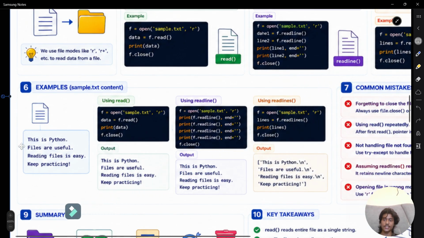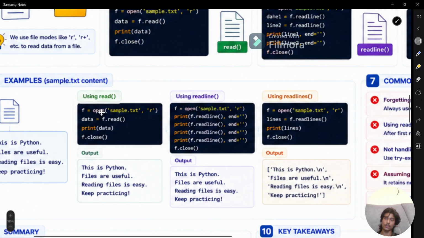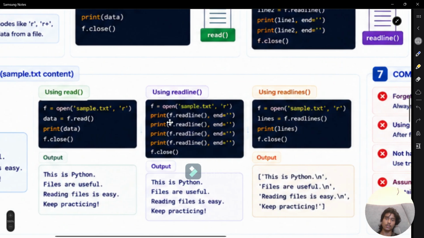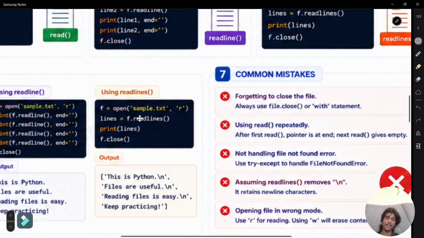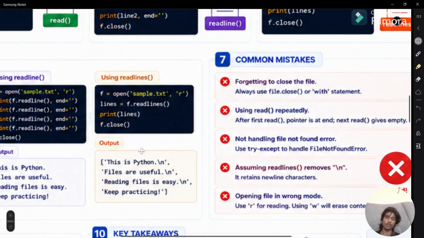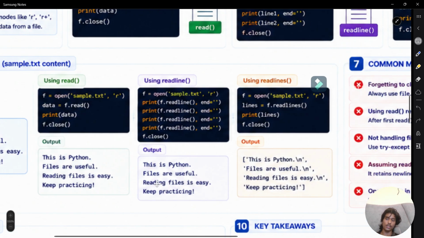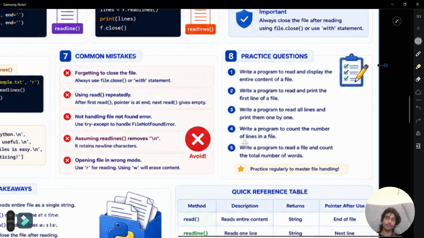The example sample.txt content is: This is a Python file. Files are useful. Reading files is easy. Keep practicing. So this is a Python file, and you can see one more example. f.read and print data will read the whole data at once. For readline, you can read the data line by line. By using readlines, you can read all the lines at once, so it will print line by line, and that's how it is returned with this backslash n. By using readline the output is this, and by using read the output is this, so there's a difference between them.